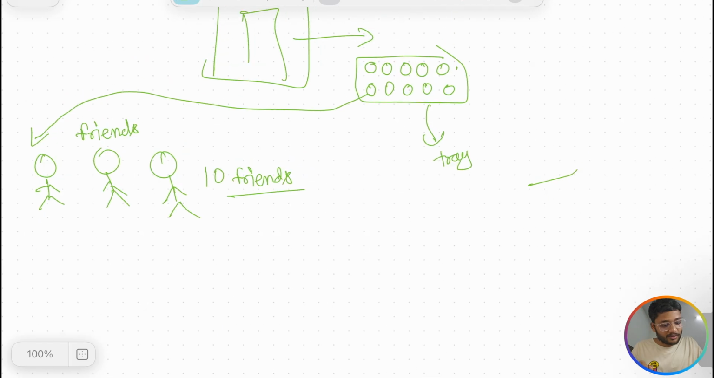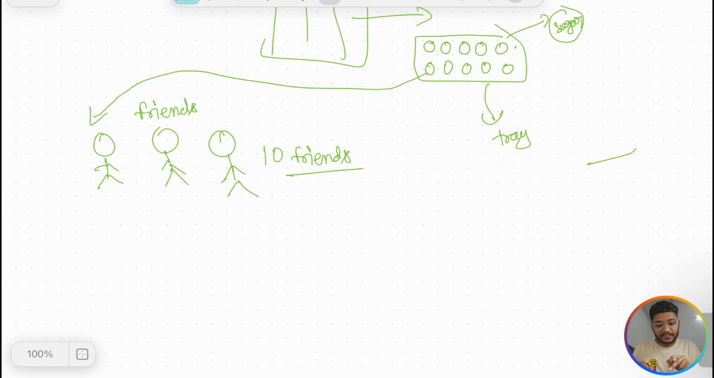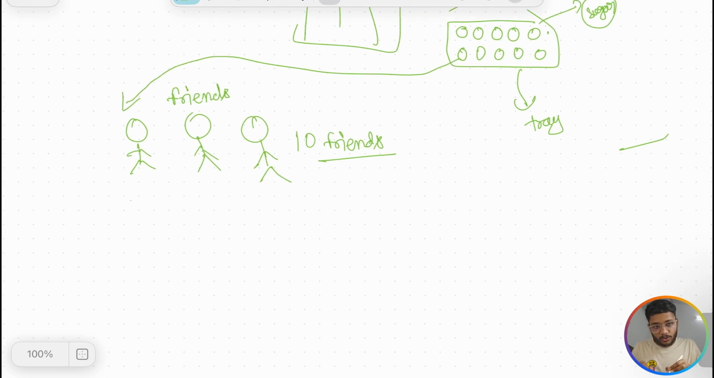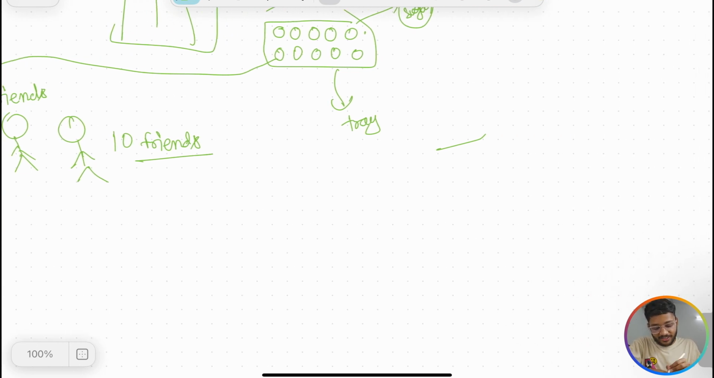Let's say we have a bowl of sugar, and now you are asking each friend how much sugar they want. You pick the cup, and suppose there is only boiled water and milk, or let's add ginger, so it will be delicious. Now you ask, how much sugar do you want?